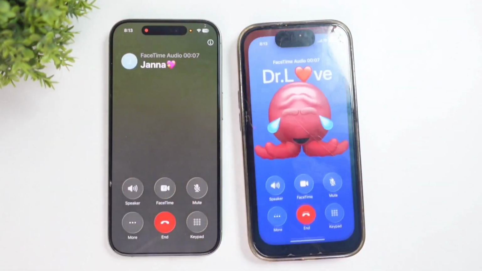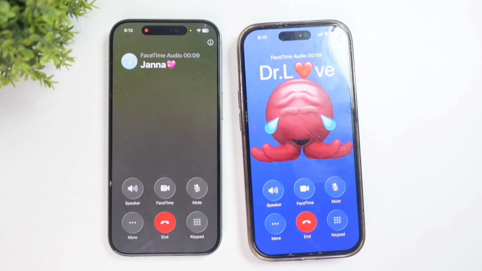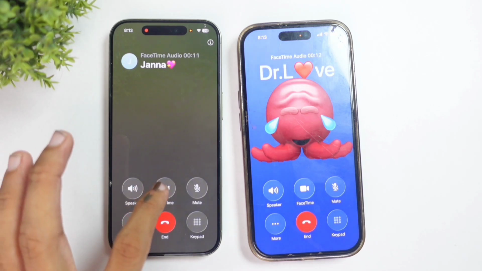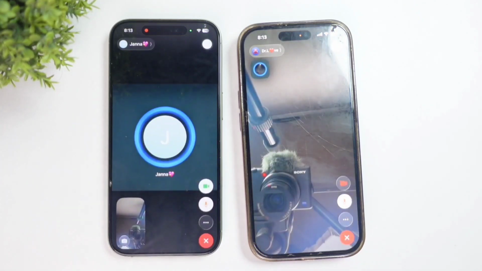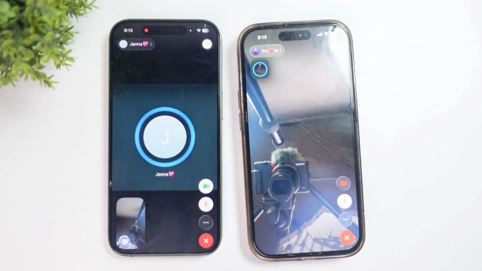If you want to convert it to a video call, what you need to do is, here you can see FaceTime. Above that you can see a question mark. Anyway, tap on FaceTime. When you tap on that, your phone's video will turn on. But one thing is, on my phone their video is not visible yet.